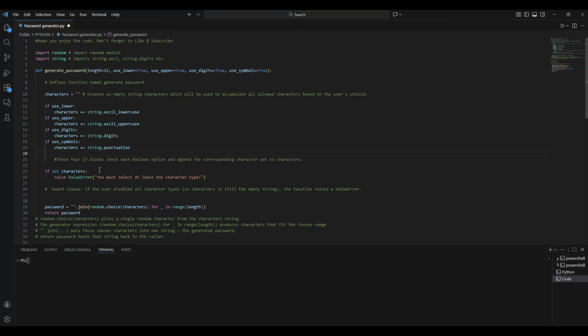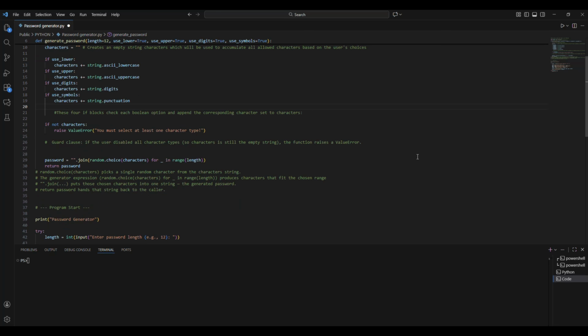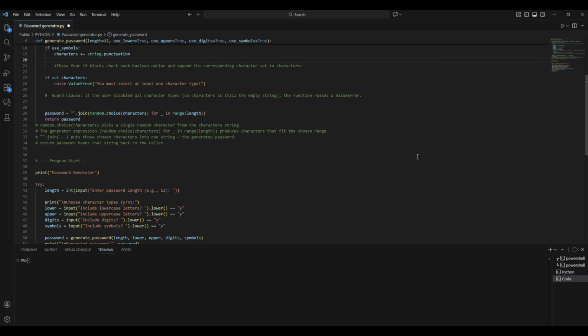Okay, what if you choose something that does not fall within that range? It's not a character. Then you will get a value error: you must select at least one character type. If you don't select anything, then you get an error. Makes sense, right? If the user disabled all character types, so characters is still the empty string, the function raises a value error. I think that's self-explanatory. All right. Okay, what's next?